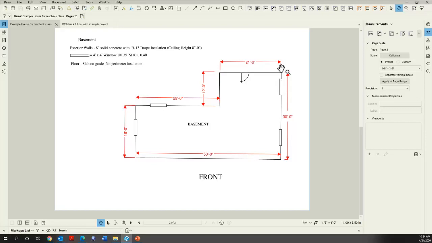What else do we need to know? Oh, we got windows, eh? So how many windows we got? We got 1, 2, 3, 4. 4 windows, all 4 by 4. So we got 16 times 4, 64 square feet of windows. Okay, perfect.